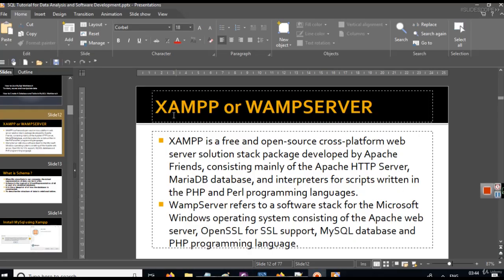So in this part, I will explain what XAMPP or WAMP server is. XAMPP is a free and open source cross-platform web server solution stack package developed by Apache Friends, consisting mainly of Apache HTTP server, MariaDB database, and interpreters for scripts written in PHP and Perl programming language. WAMP server refers to a software stack for the Microsoft Windows operating system consisting of Apache web server, OpenSSL for SSL support, MySQL database, and PHP programming language.